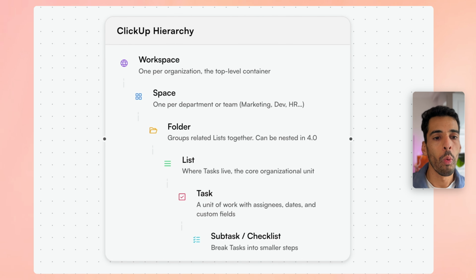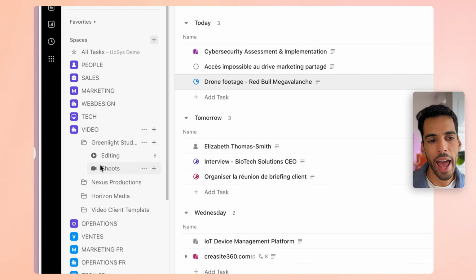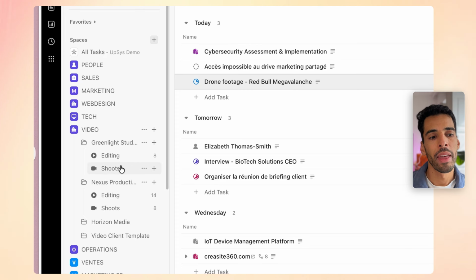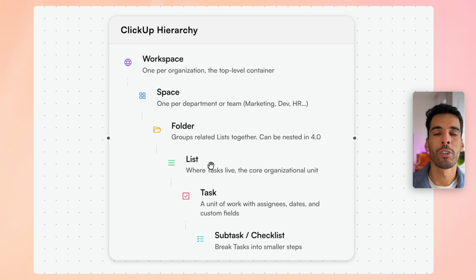Spaces are what I have in here: people, sales, marketing, web design, tech. So if I open this space, inside I have a little folder icon, and some of these icons, like here, they're list icons. Workspace, space, folders, and list. And inside those lists, that's where your tasks are at.